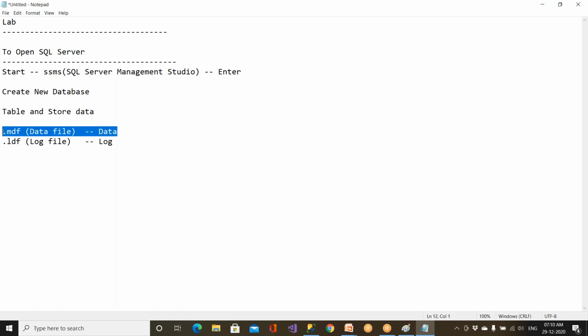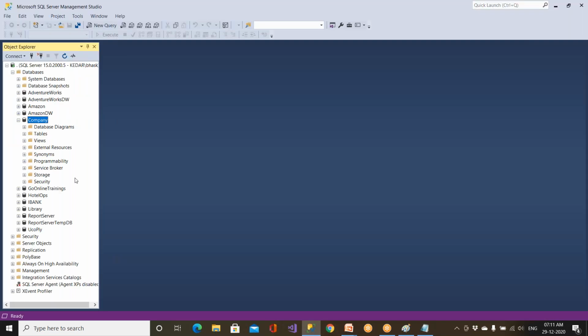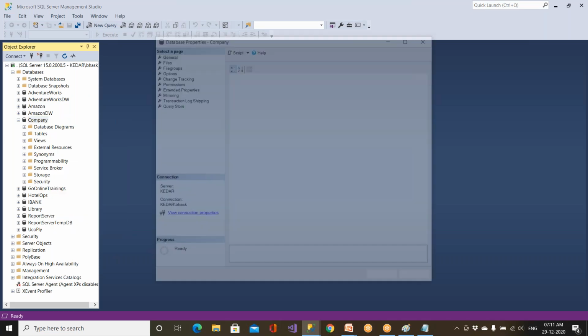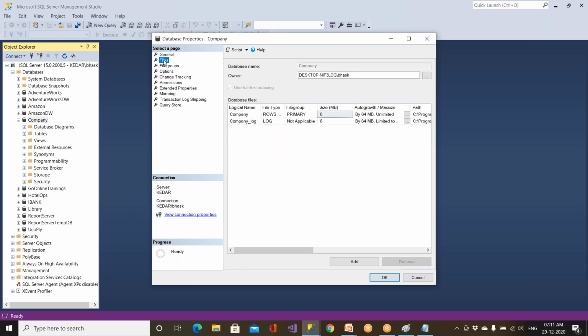When you store the data, all the data will get stored into this file only. Watch video number 2 and video number 3 or refer to your notes. The topic name is called database architecture. Clear? You will come to know what MDF and LDF are. Tables, you know, and you store the data. So I have created this, and if you want to see those files, right click on company and go to properties. Now, as I told you, all these files are available here.